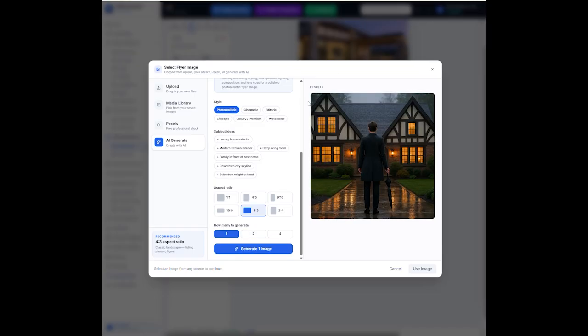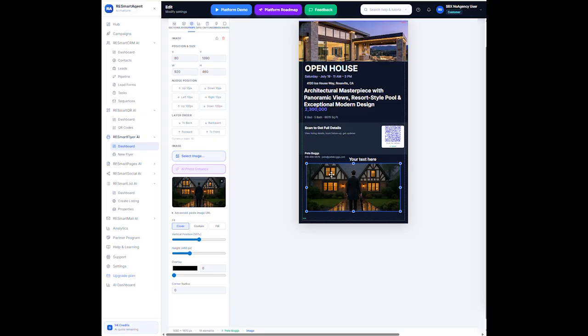And voila. I actually stopped it. It took about 30 to 40 seconds to generate the image. But I can just go ahead and click on use image. Well, actually here, 1 second. So we just click on the image and then click use image. And boom, that image is on there in the flyer. That's how easy it is to create online assets, online flyers.